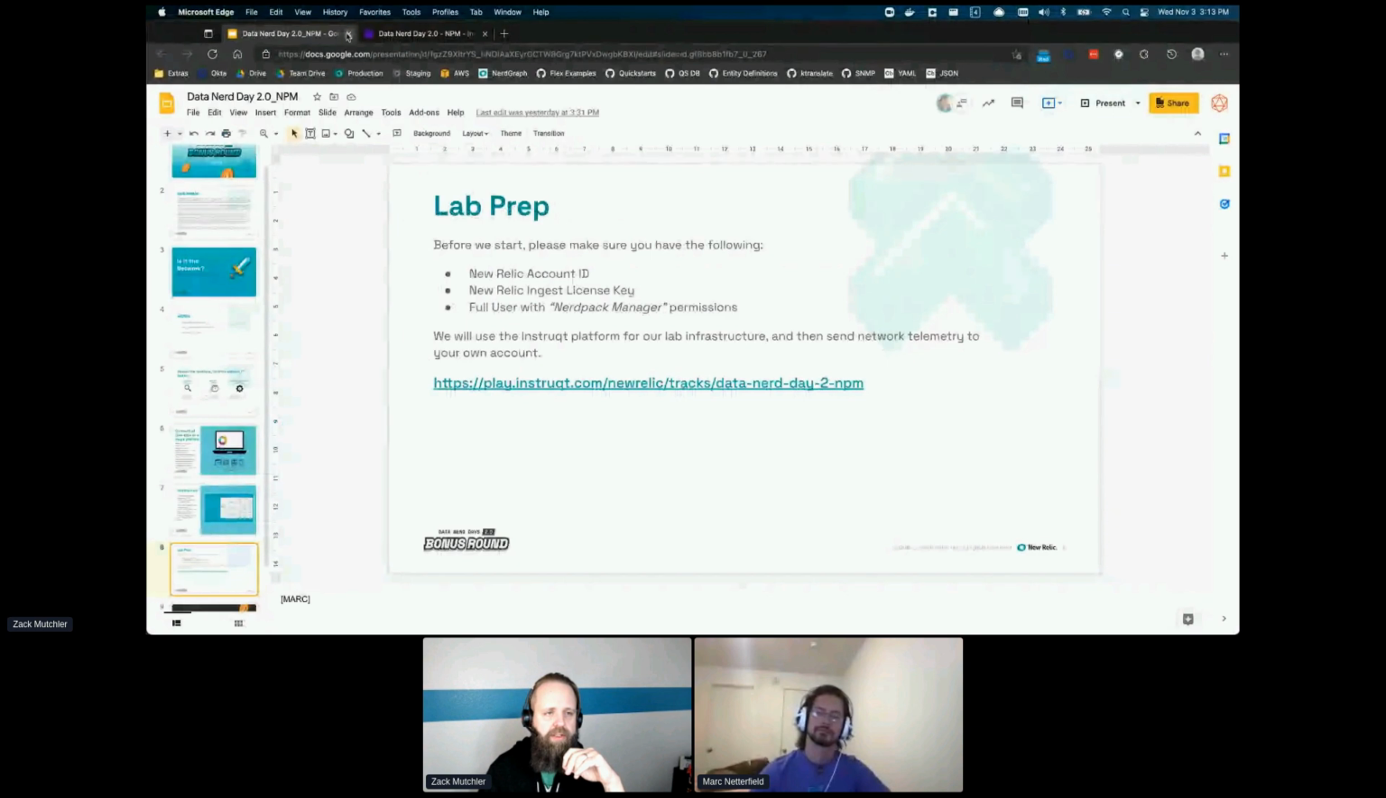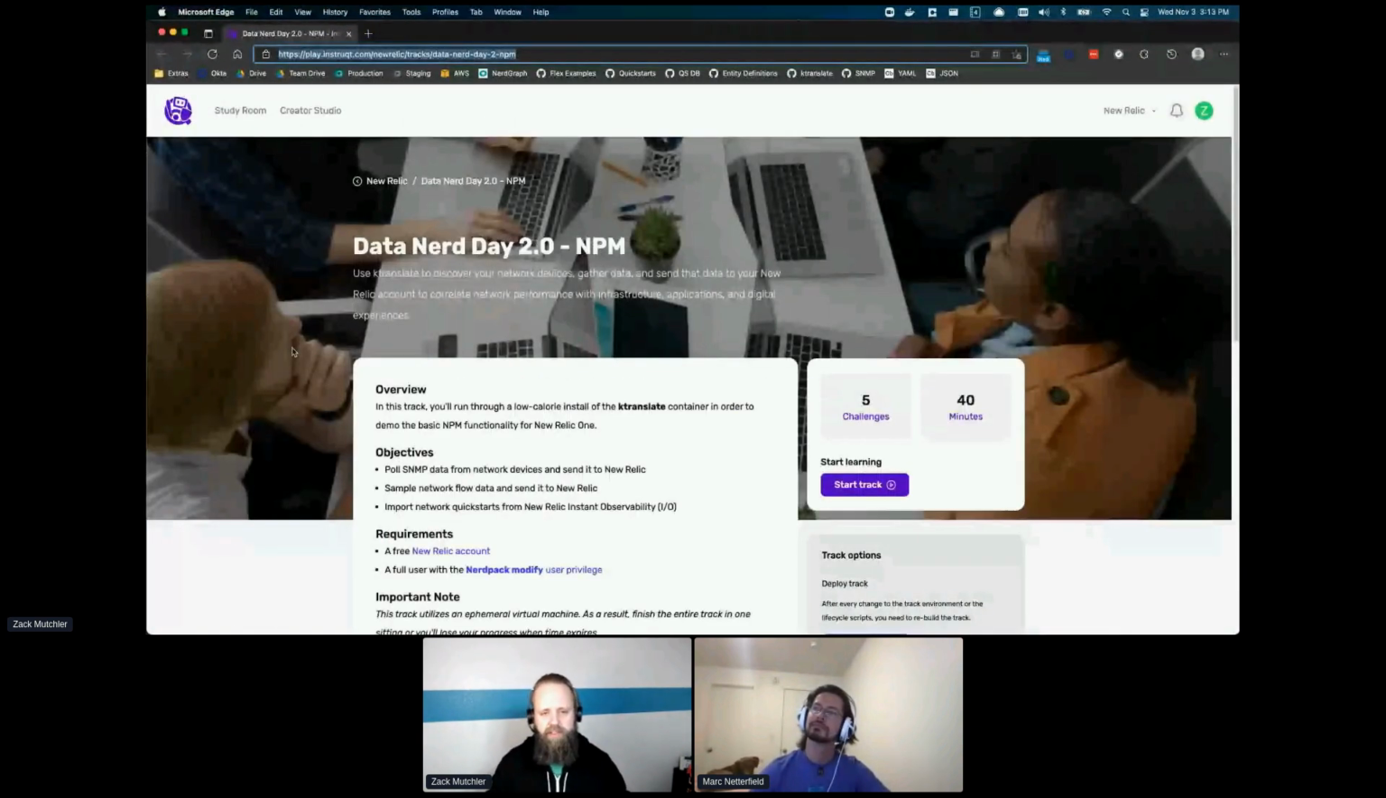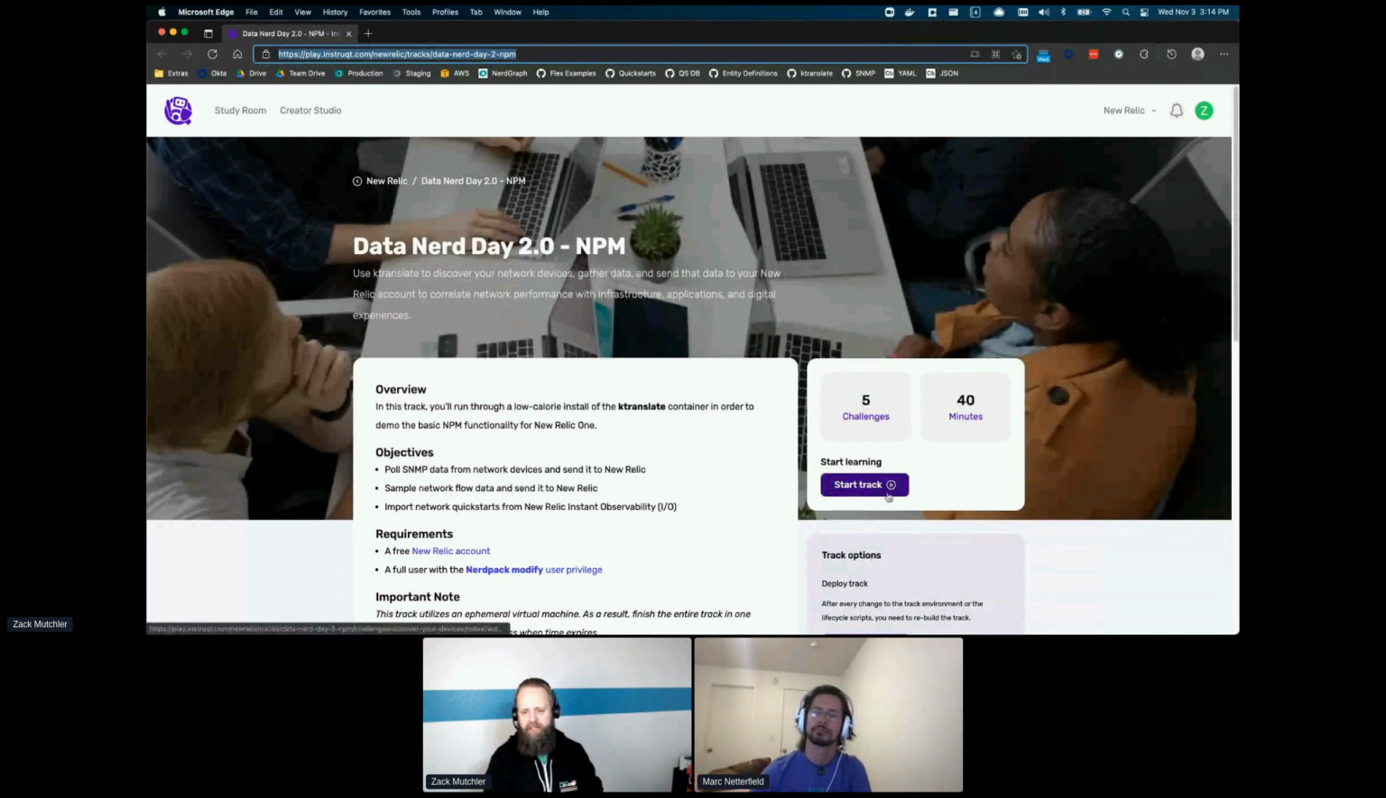So we're going to go into our Instruct platform. When you get into Instruct, you're going to see a UI such as this. Basically, this is just a learning management system that we use at New Relic that allows us to share really cool information with you. The big piece to look at is the purple start track button over on the right, underneath start learning.